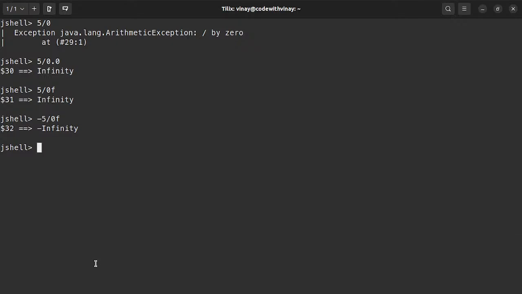And there is one more thing. If I say 0f divided by 0f, and the same will hold for 0d divided by 0d, I press enter, you get NaN. Now what is NaN? NaN stands for not a number. Please note, it's not an error, it's not an exception, it is actually a constant defined in both the float class and the double class.